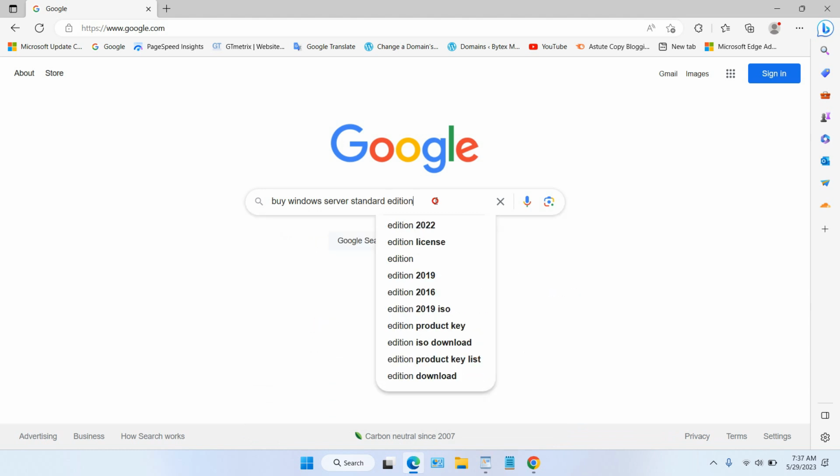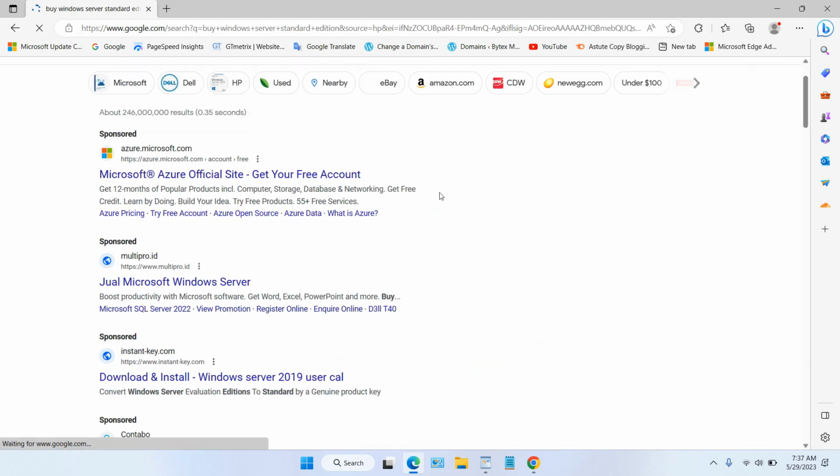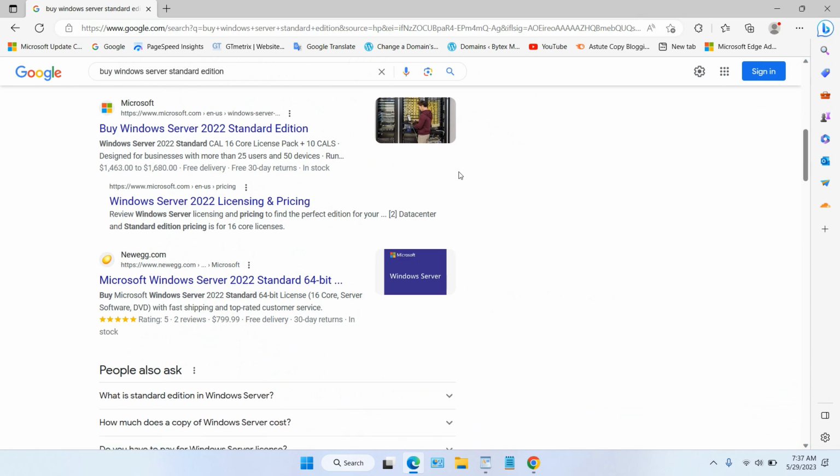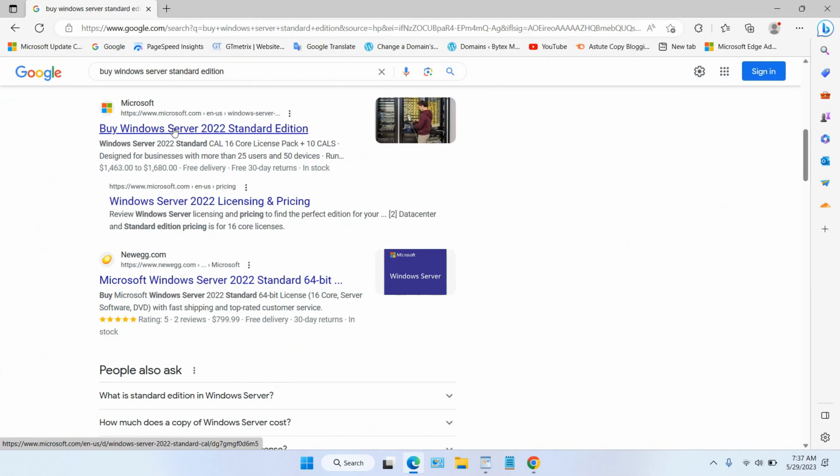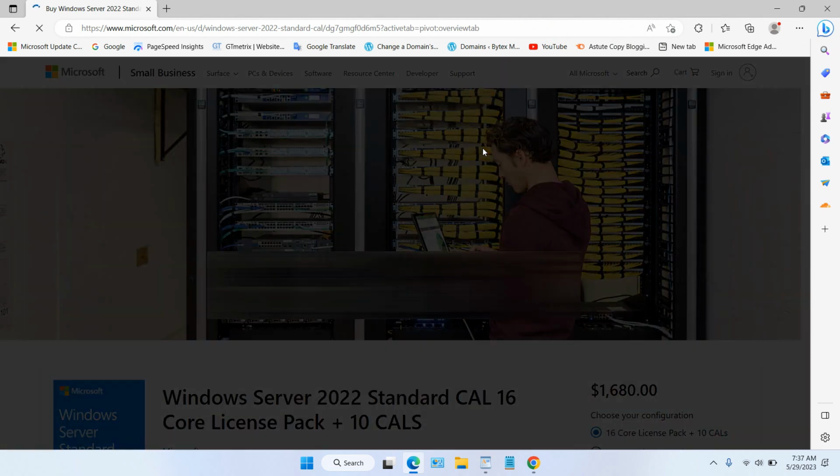With this keyword, you will directly get the link to buy Windows Server. Hit enter. Scroll down and you can see there, you can find the link to buy the Windows Server. Just click this to buy the Windows Server.